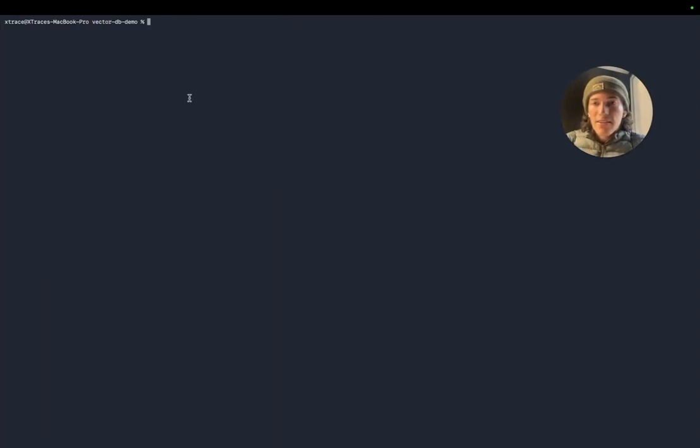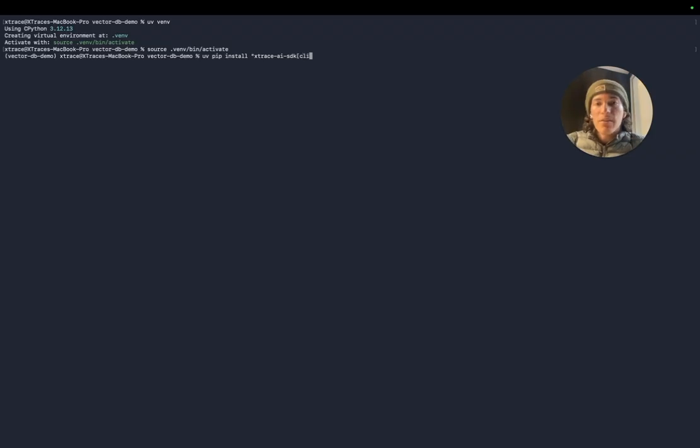Okay, so the first thing that we're going to want to do is create a virtual environment. I'm using UV here, but you can use whatever tool you'd like. Now that I've activated my virtual environment, I can go ahead and install the package. So it is called XTrace AI SDK, like that. And I'm going to include some extra dependencies to run the CLI, as well as to have some embedding model support.